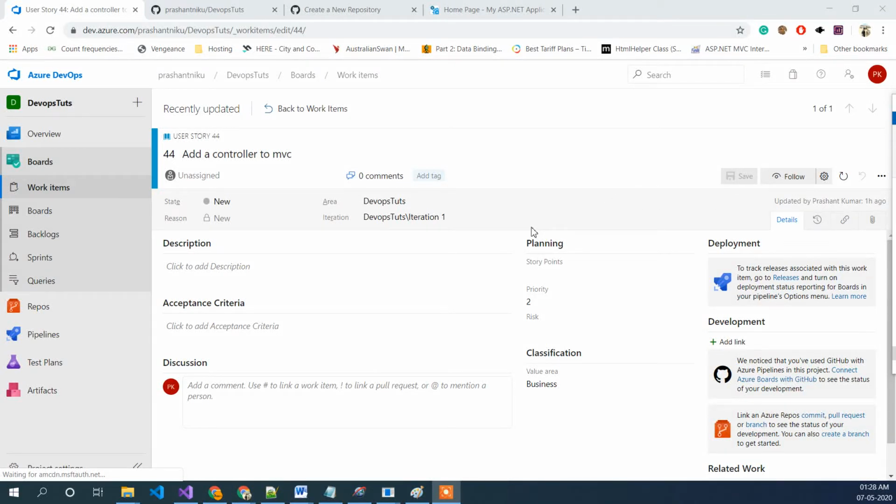Hi everyone. In our last video, we created a continuous integration and deployment mechanism for our MVC project and uploaded it to the FTP. Now I want to commit our changes and have a link inside this story. In order to do that, we need to connect Azure Boards to GitHub.